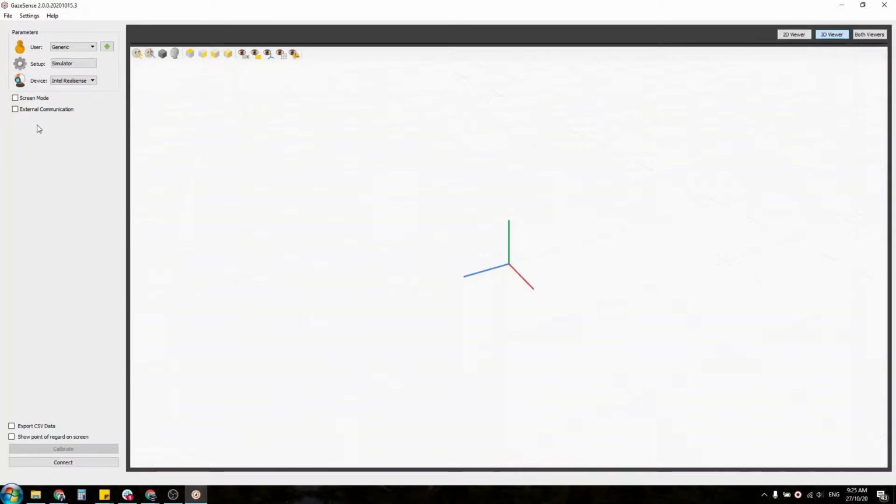Now you'll notice four checkboxes below the icons on the left: the screen mode, which we'll get to momentarily, the external communication port for API access, the export CSV data, if you'd like to record your tracking session, and the point of regard on the screen, which we'll discuss at the end.